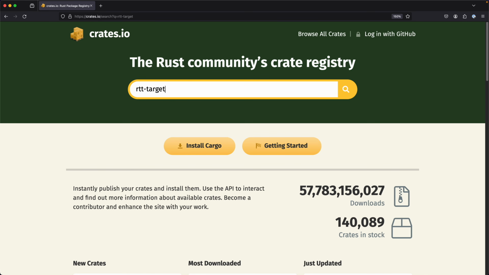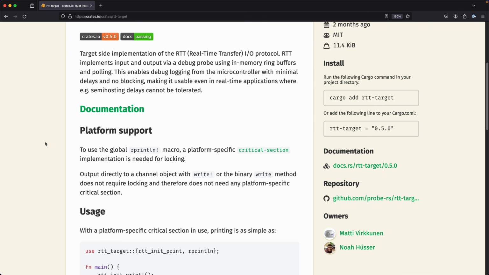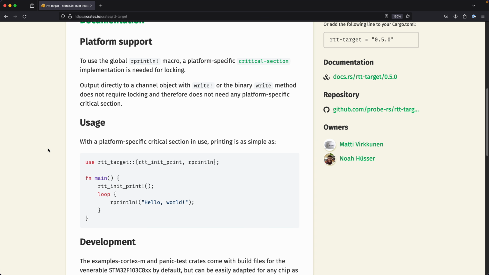So for example, if you want to fire out print line messages to the host, you're basically just writing to an in-memory ring buffer that gets read by the debugger, which means it's very fast. The RTT target crate has what we need. It's pretty simple. We have to call an initialization macro and then a print line macro with any data we want to send to the host.